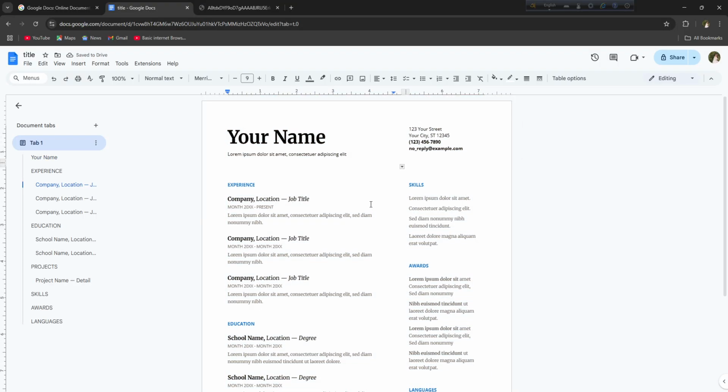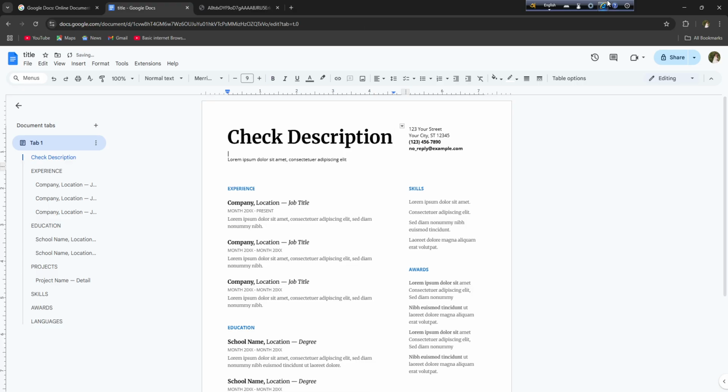Okay, so let's say you want to change this text, then you have to select it, and then you have to start typing the text you wish to add. For example, I wish to write something like check description. So that's it, and tap enter.